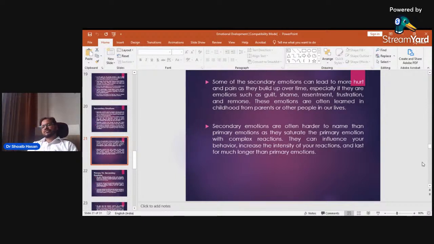Similarly, secondary emotions are often harder to name than primary emotions as they saturate the primary emotion with complex reactions. They can influence your behavior, increase the intensity of your reactions, and last for much longer than primary emotions.